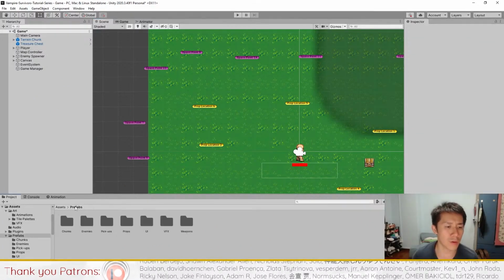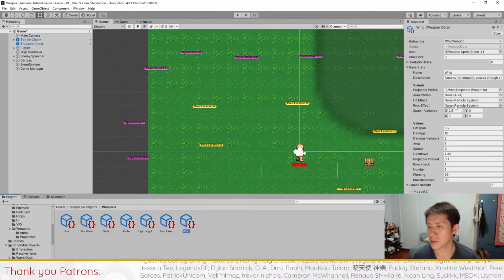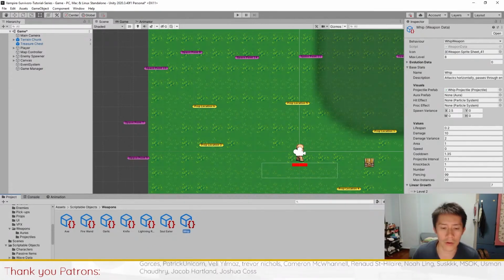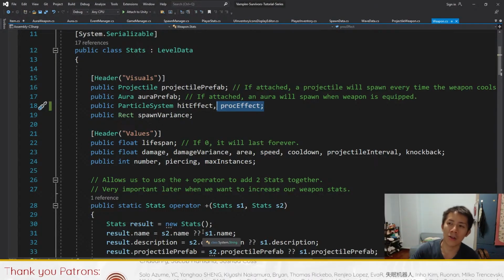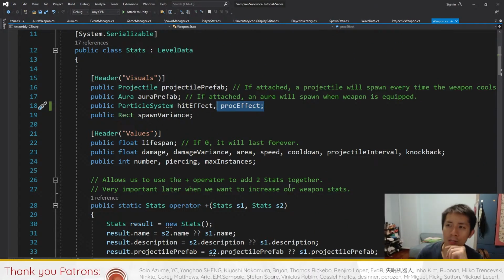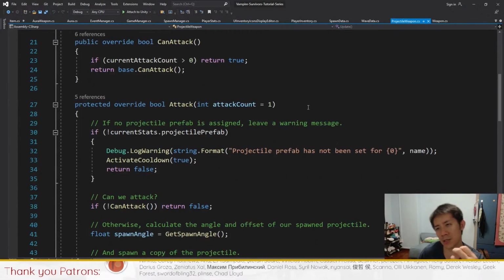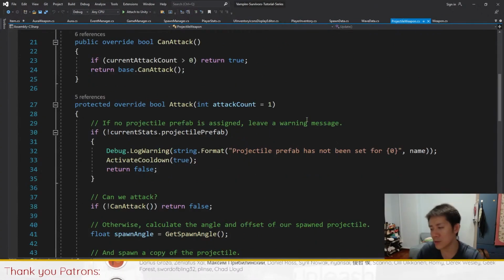If you go into your weapon data, you will see proc effect. So we have a proc effect here. So then now we just have to implement the proc effect into your code. It's the effect that plays on the player character. Okay, so a simple way to do this would be to go to projectile weapon. Okay, because aura weapons do not proc, right? Aura weapons are always there.